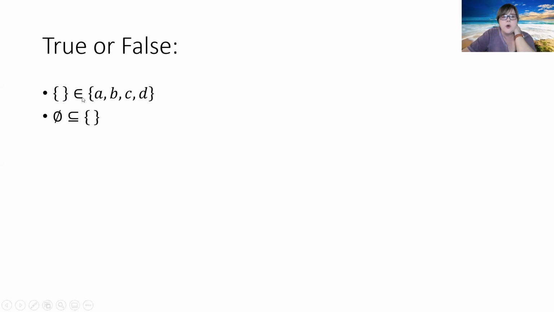Okay, so it would be a subset, right? A set can be a subset. That's exactly what we're saying right here. The empty set, notice these are both notations for the empty set. The empty set is a subset of the empty set. That's a true statement. Notice again, this is not a strict subset. This has the equal sign on it.